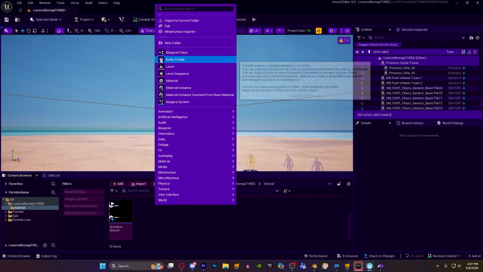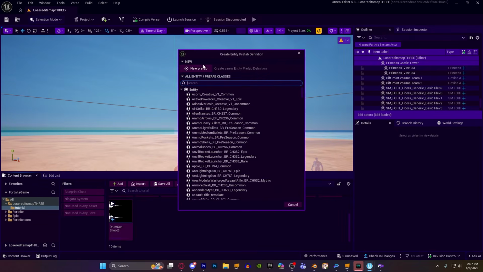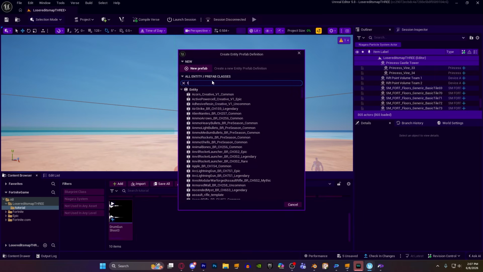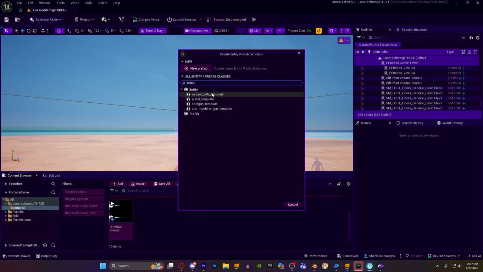Right-click and click on Entity Prefab. When you do, there's a lot here. You don't have to worry about any of this as long as you type in template. And when you type in template, you'll see 4 options: assault rifle, pistol, shotgun, and submachine gun.